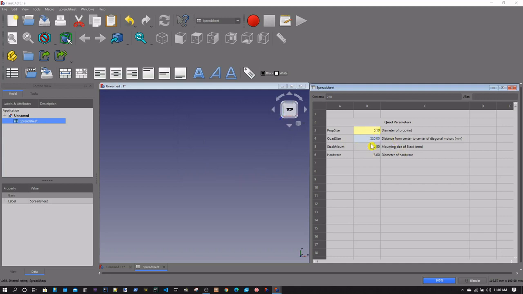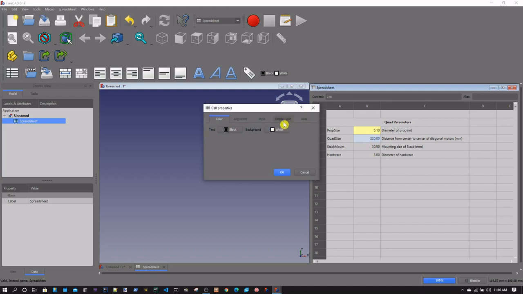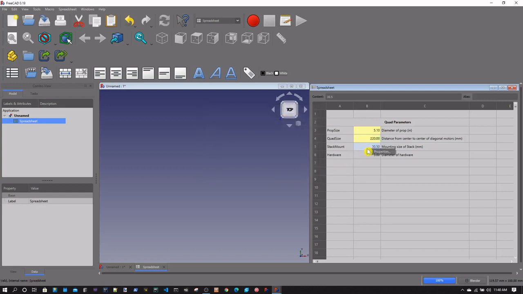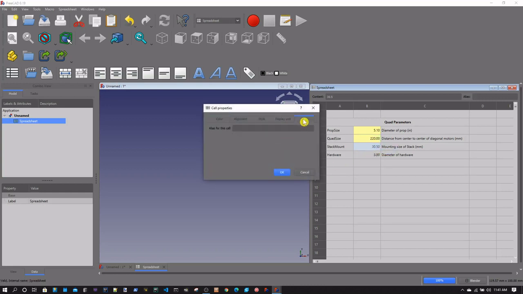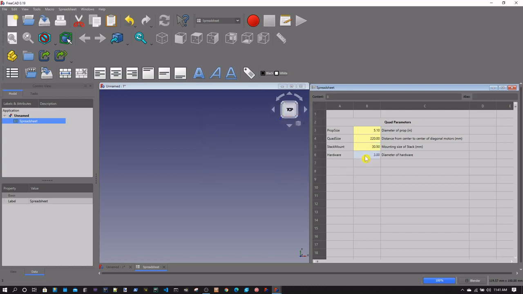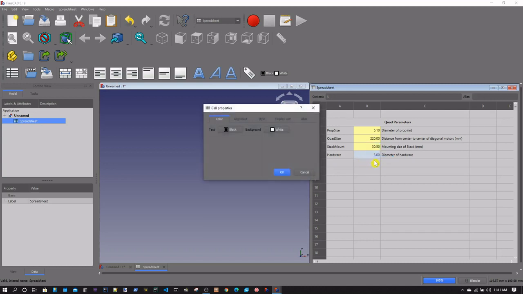So let's go ahead and do this for the other ones. Quad size. Okay. And then we will right click, Properties, Alias, stack mount, and then hardware. Right click, Alias, hardware.